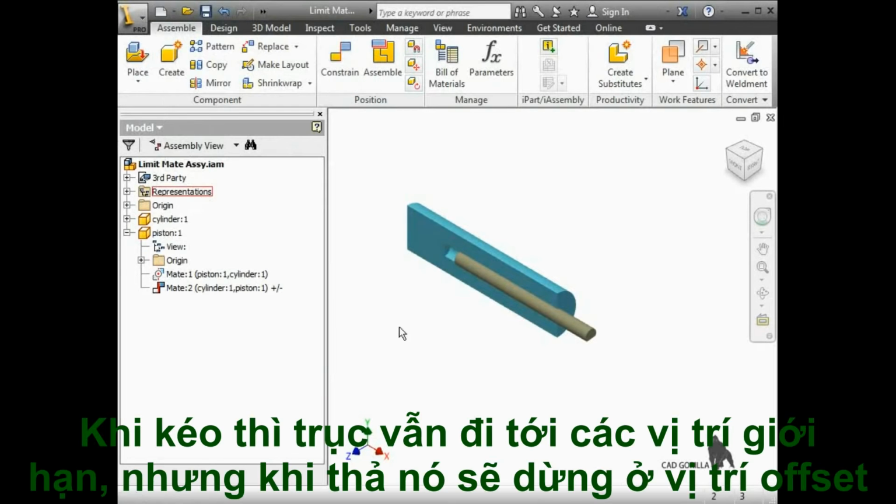As I drag the rod, it still moves within that range of motion, but it snaps back to 20 millimeters when I mouse up. Although you still get the range of motion, it goes to the resting position unless another constraint holds it in place.